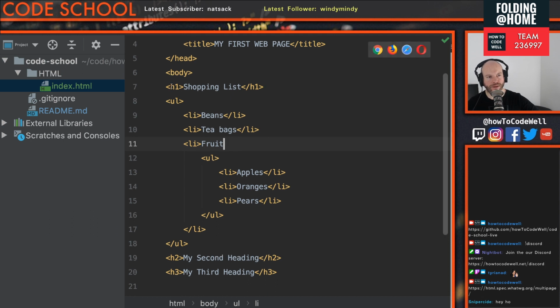So we start with the shopping list, and then we have a UL. This is our unordered list, and this list contains beans, tea bags, and then it contains fruit. Now, we define the different types of fruit within a sub-list, which is a UL within the LI. So can you see we've actually gone 1, 2, 3, 4 levels deep. So we have apples, oranges, and pears.